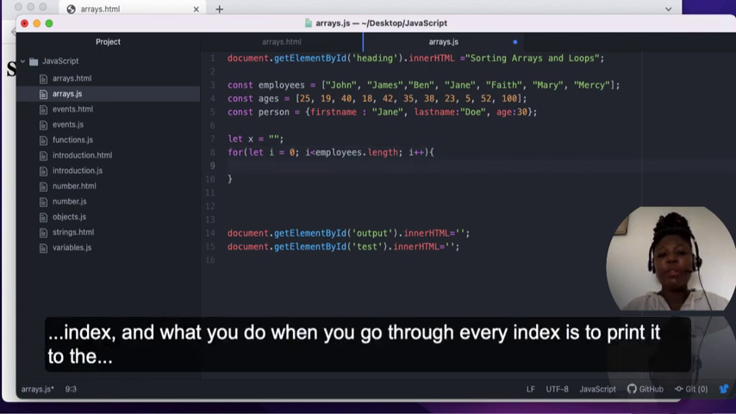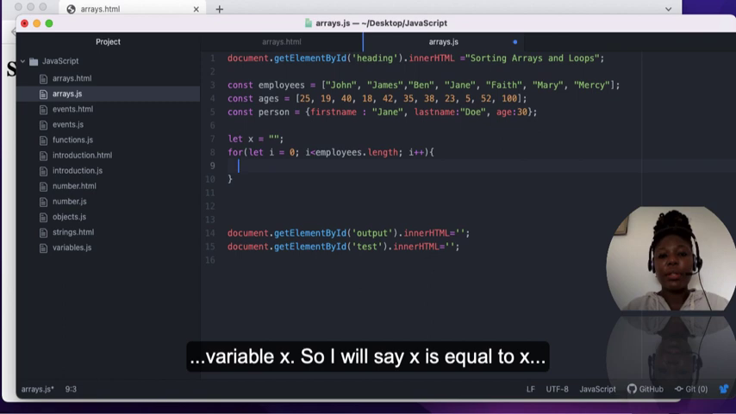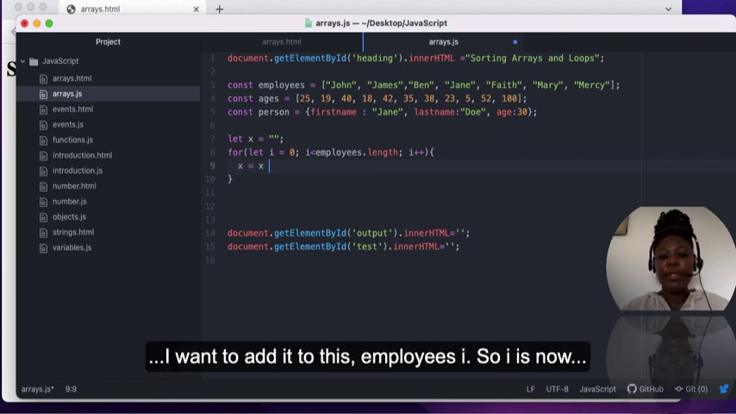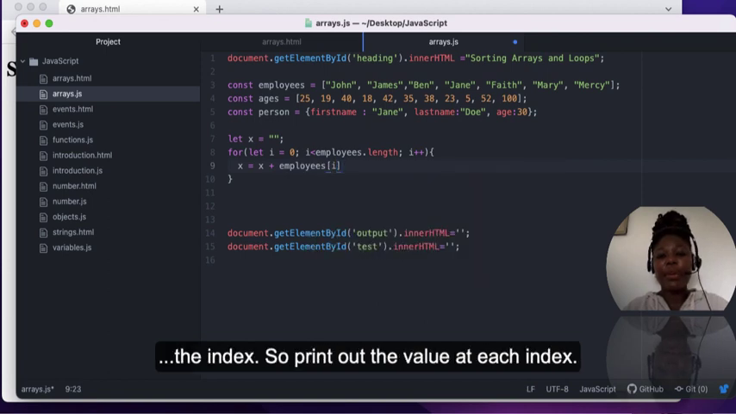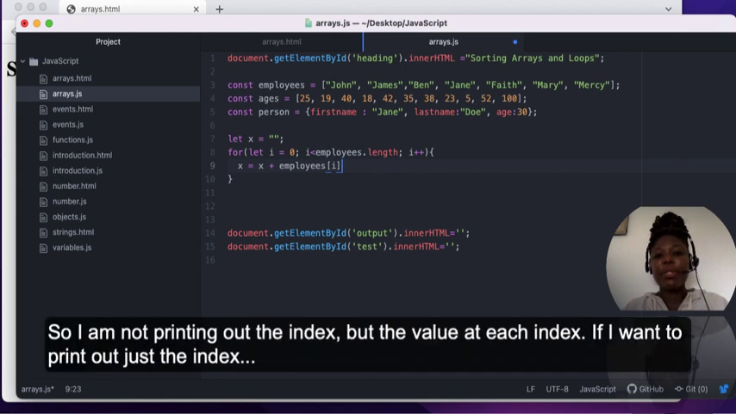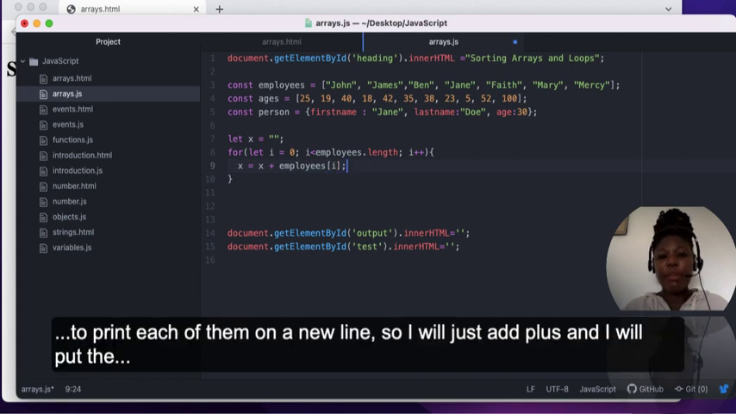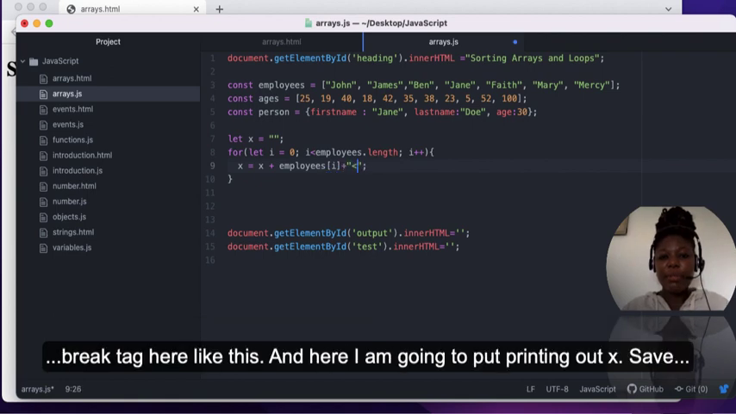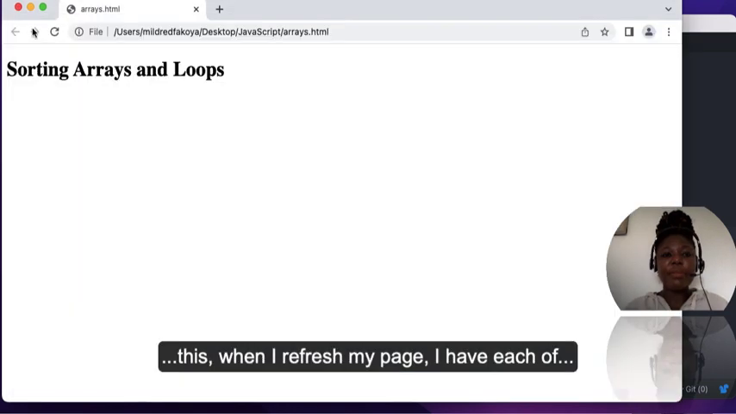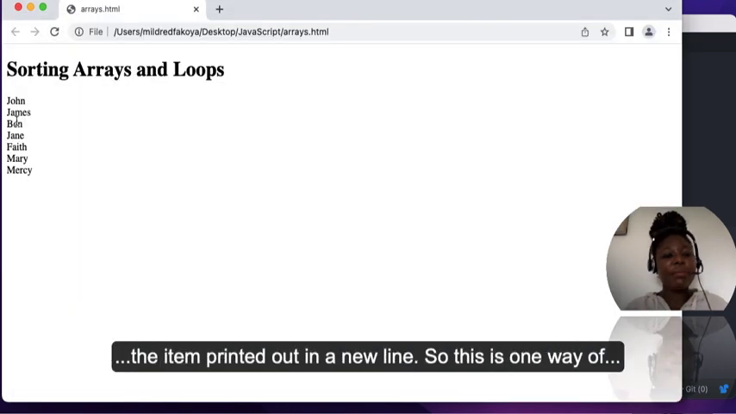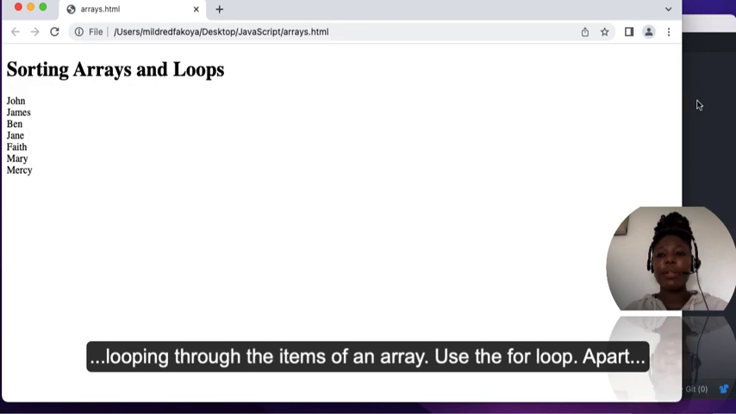And what you do when you go through every index is to print it into the variable x. So I'll say x = x + employees[i]. So i is now the index. So print out the value at each index. So I'm not printing out the index, but the value at each index. If I want to print out just the index, I'm just going to print out i, but not employees[i]. And I want to print each of them on a new line, so I'll just add plus, and I'll put the break tag here, like this. And here I'm going to put printing out x. Save this. When I refresh my page, I have each of the items printed out on a new line. So this is one way of looping through the items of an array. Use the for loop.